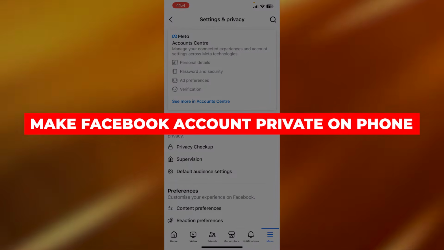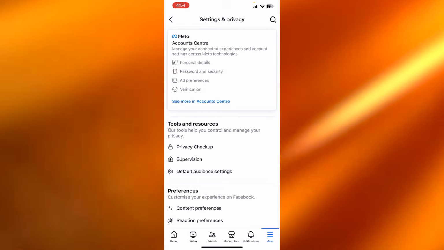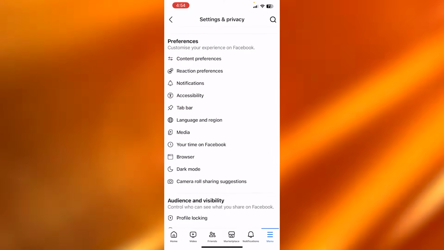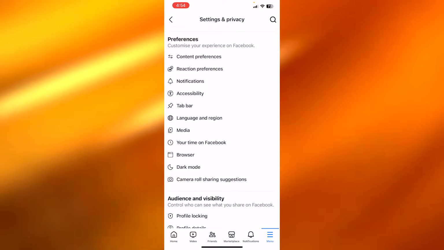How to make Facebook account completely private on phone. Hey guys, welcome to a quick tutorial in which I'm going to show you how you can make your Facebook account completely private on your mobile phone.